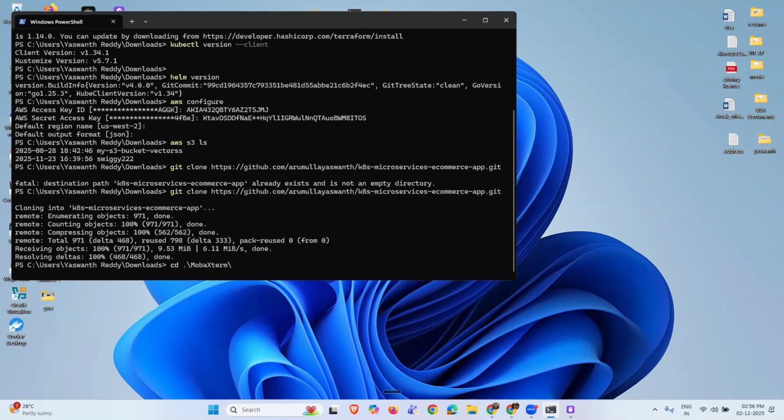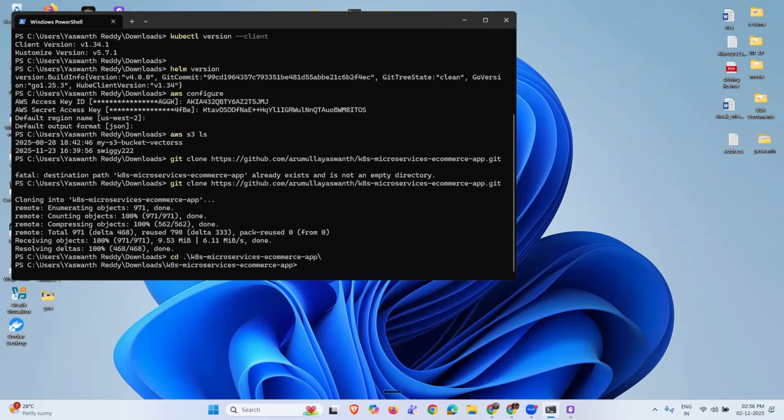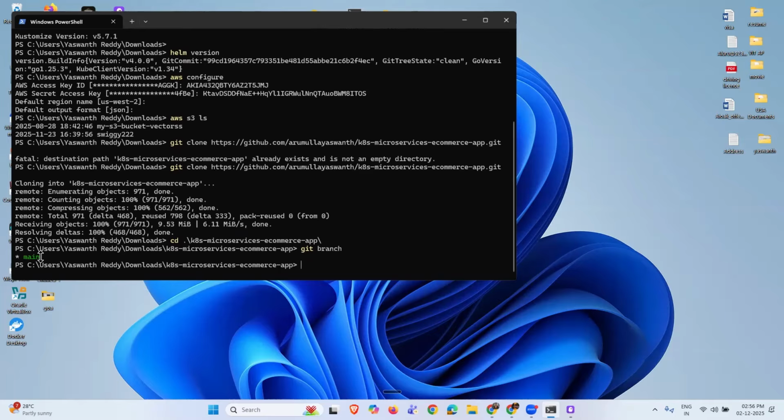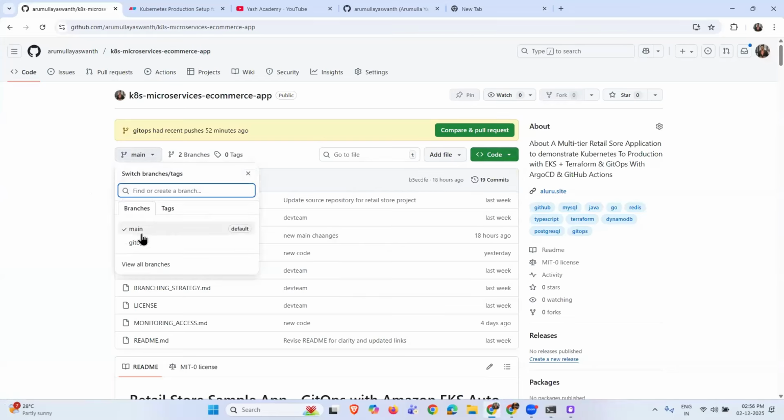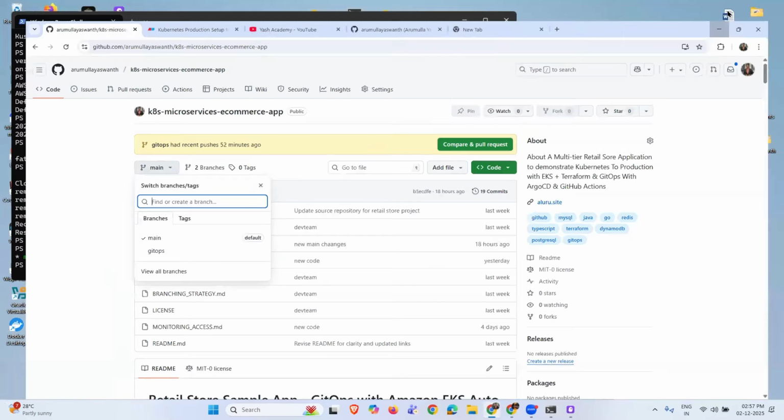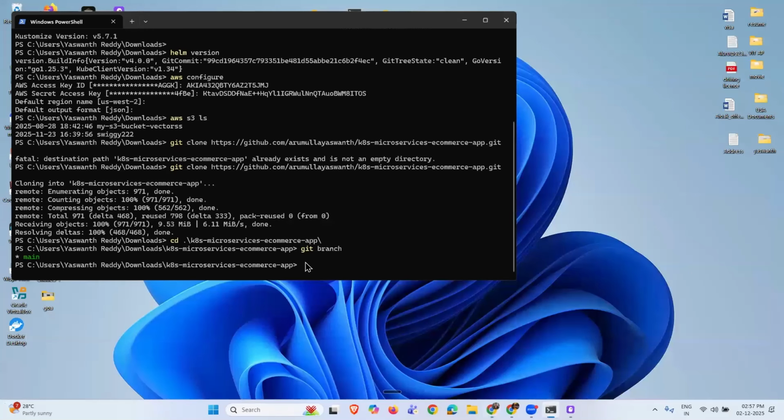It's the main branch. Total two branches are there. Main branch I am using. Later on, I will use the GitOps branch. Why I am using the GitOps branch, I will explain it. First, we will focus on the main branch.